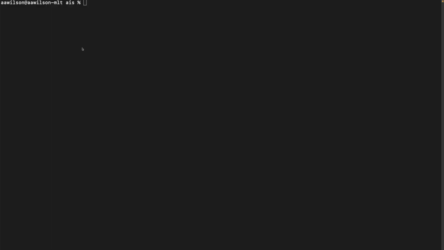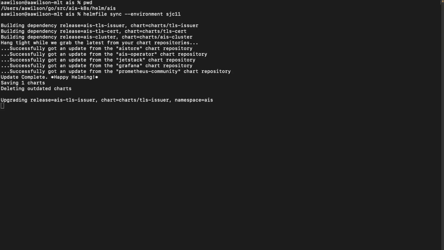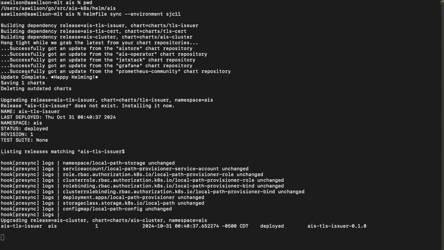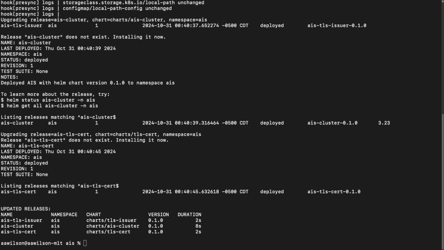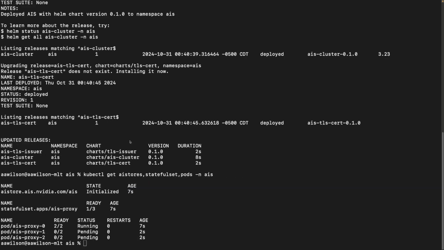With the config all set, we can simply run Helmfile sync with the specified environment, and the entire cluster should come up according to the spec. It will create namespaces, persistent volumes and their claims, stateful sets, all required volume mounts, and eventually the AIS pods themselves. We can watch the pods become ready in the AIS namespace, and once they're all ready, we can go ahead and use the cluster.